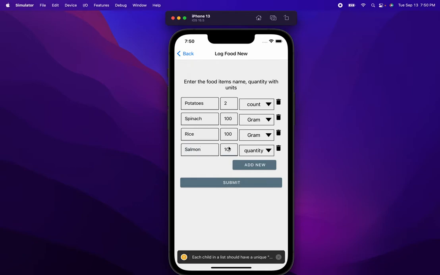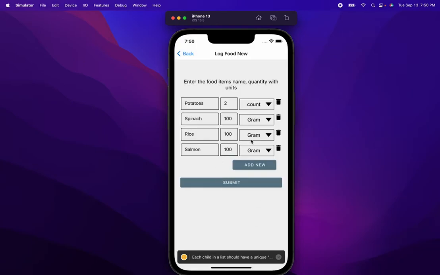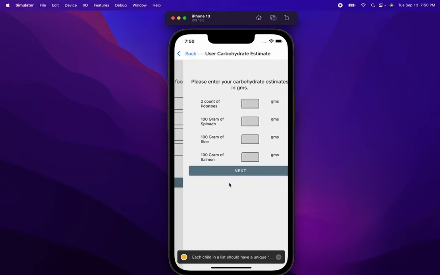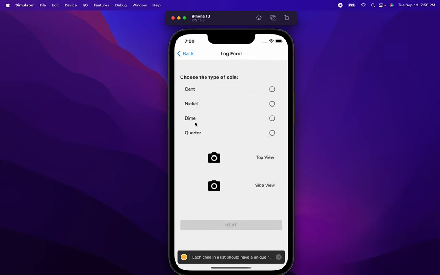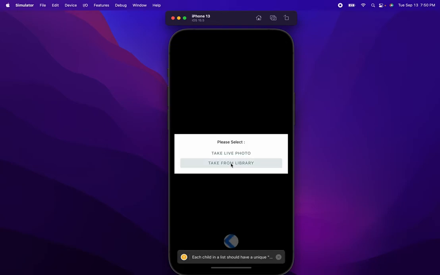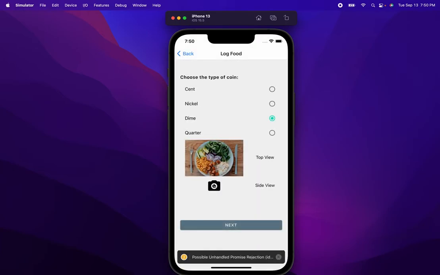These are a few examples of the food that we can take at lunch. If we estimate our own carbohydrate estimate in this page, now we choose the image that we would like to eat, that we are eating.